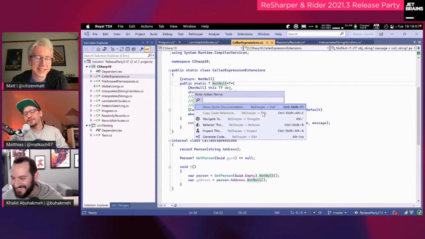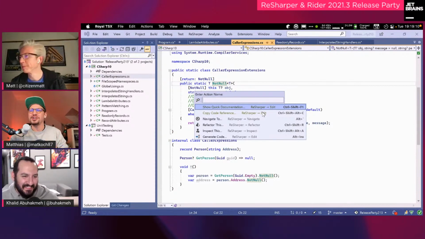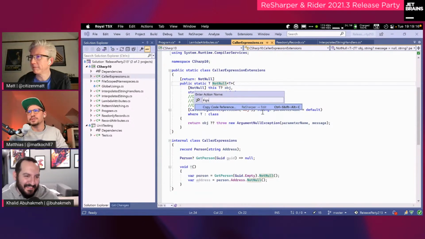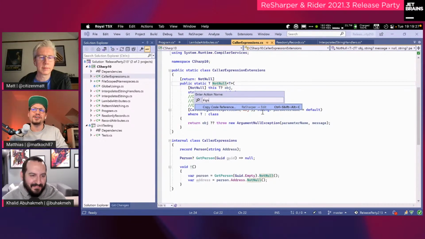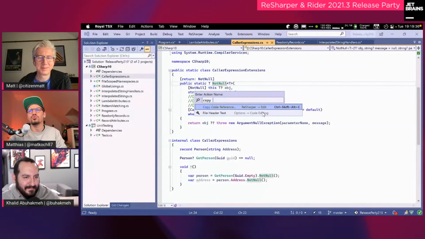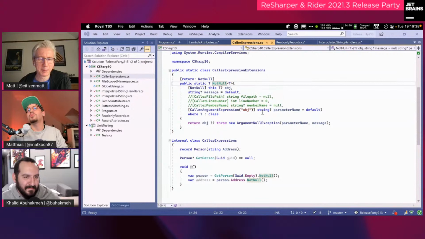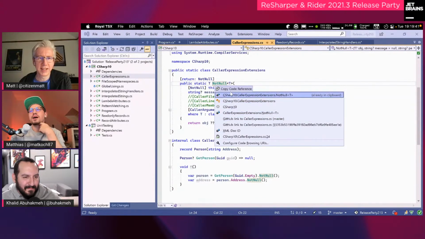Anyway, so the feature that has been polished and made more ready for the public is the copy code reference action, and we've been using this usually under the name of FQN, fully qualified name, and this is still available as the name for the action to call this, but of course in the Alt+Enter menu you can also do copy code reference. But now when we execute this, you can see that we have various options to copy the current code or reference to the current code.